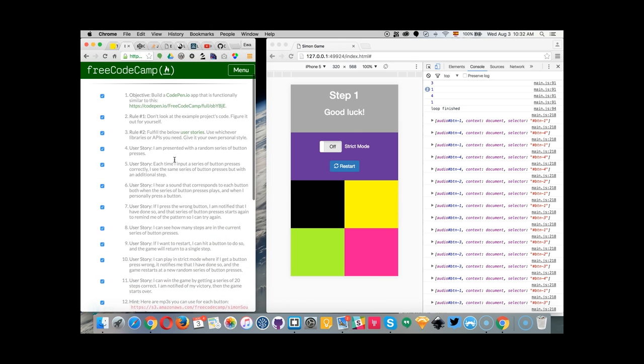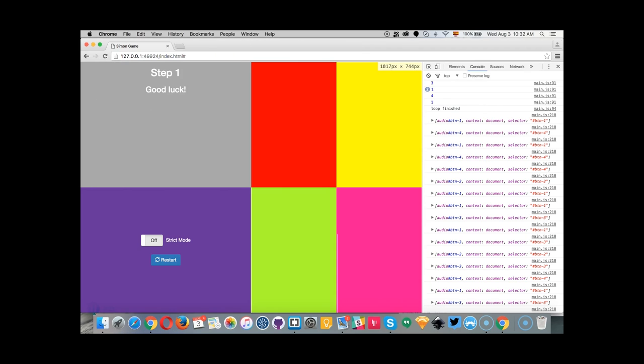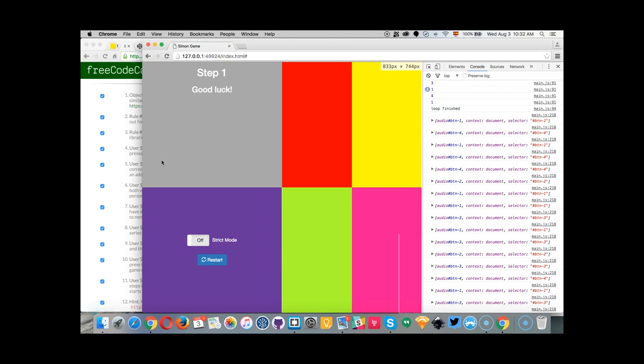To sum up, all of the user stories are implemented. There's the basic UI, which is also responsive. However, it doesn't look good yet.